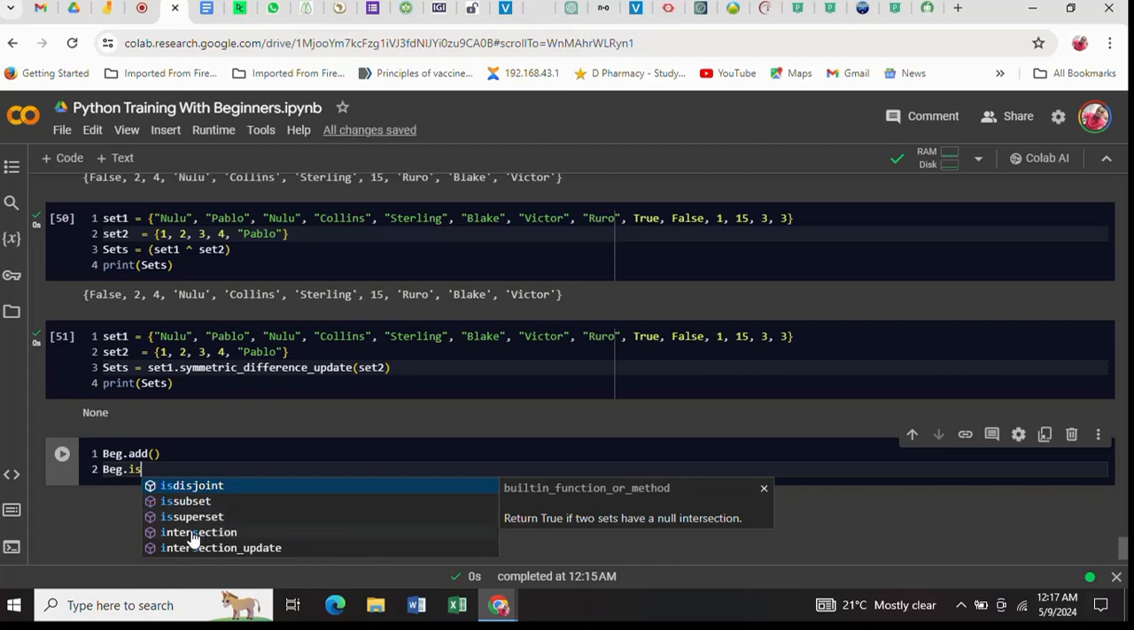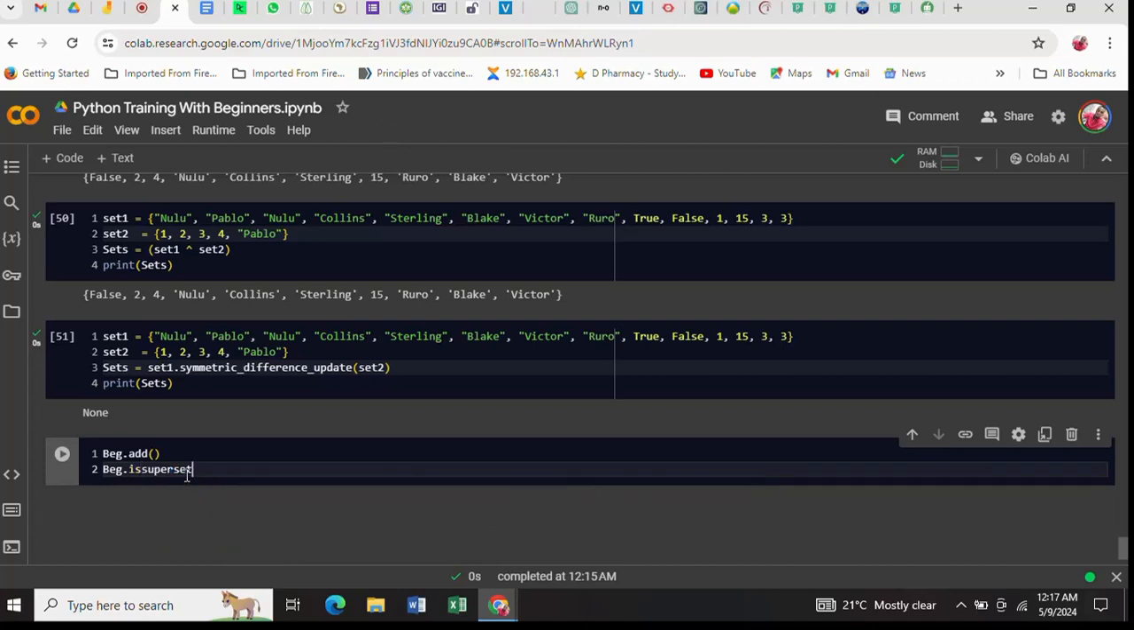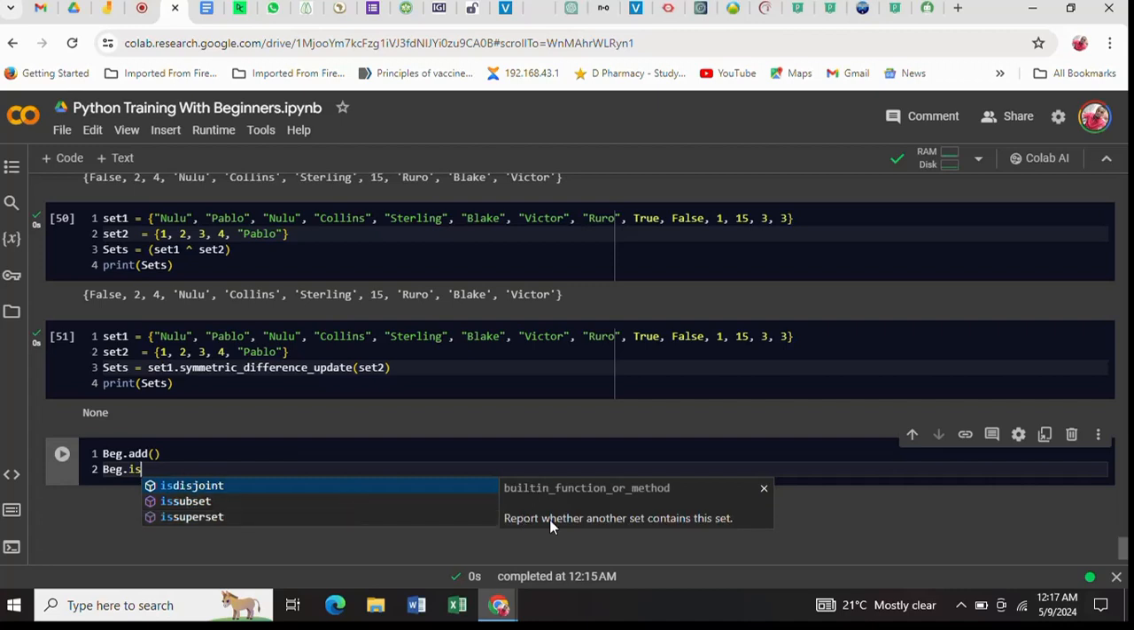We have not talked about this, but you can check it out so that you can understand what it's talking about. A subset is a built-in function. You need to go through it. Let's check the documentation. It says it reports whether another set contains this one, returning true if they are so. You can check the documentation to understand.